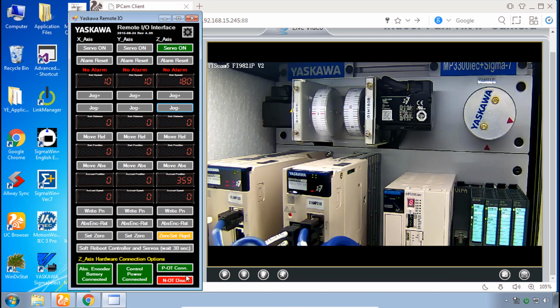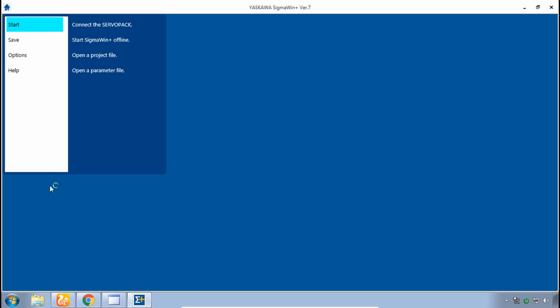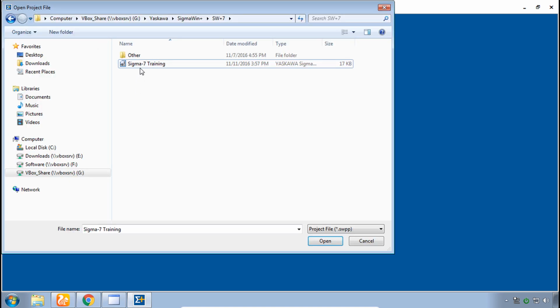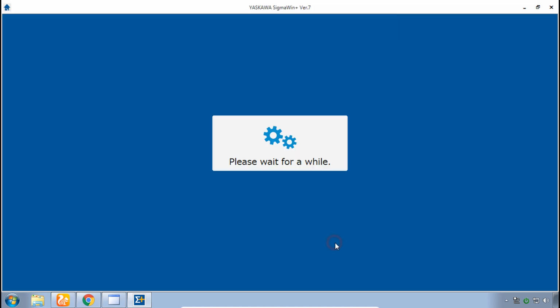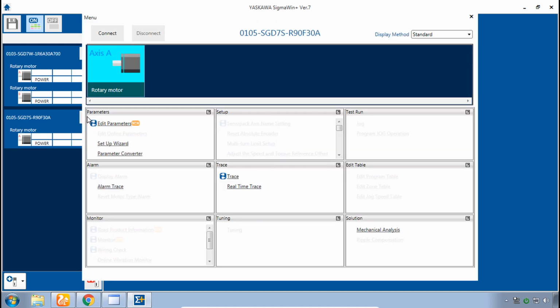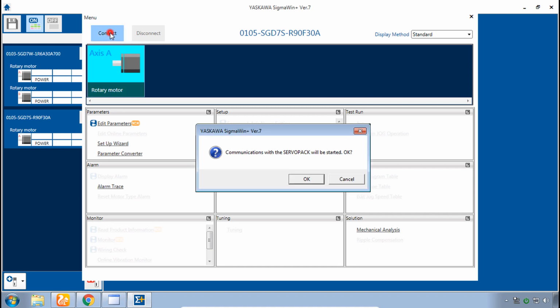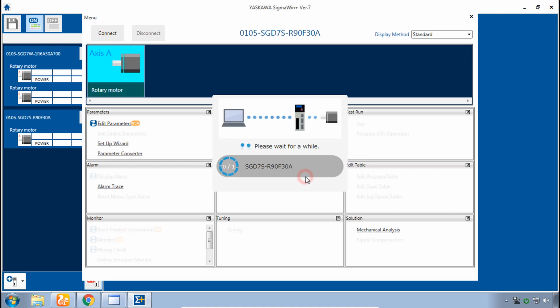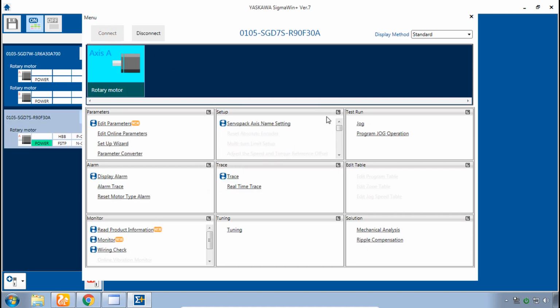Let's connect that over travel and turn off the servo and open SigmaWin Plus version 7. Let's open that project file we've been working with called Sigma 7 training and connect the SGD7S, that's that Z axis. Connect. Now in the menu under Test Run, we'll choose Jog.